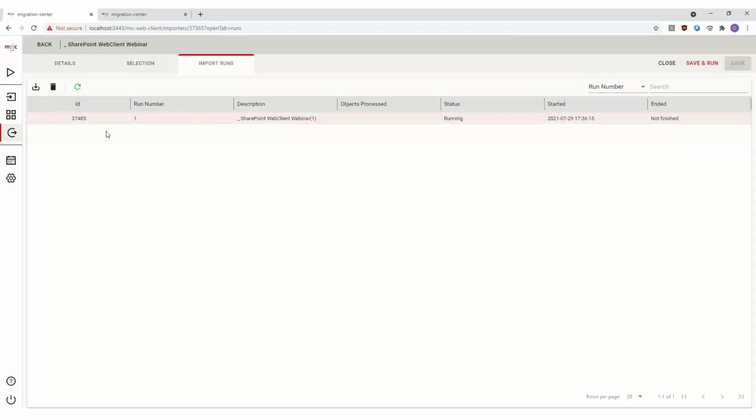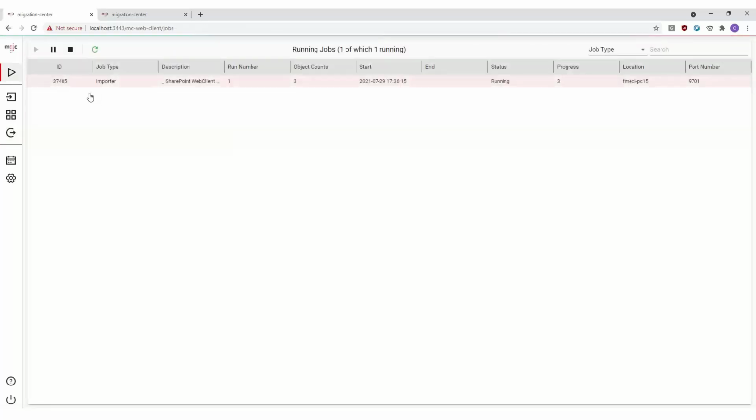And you can see here just this one import run. You can see the objects already being processed. This would be a good time to go back to the running jobs. So we see we have only one importer running right now, with the objects count and the progress and everything. If we want, we can pause this run.